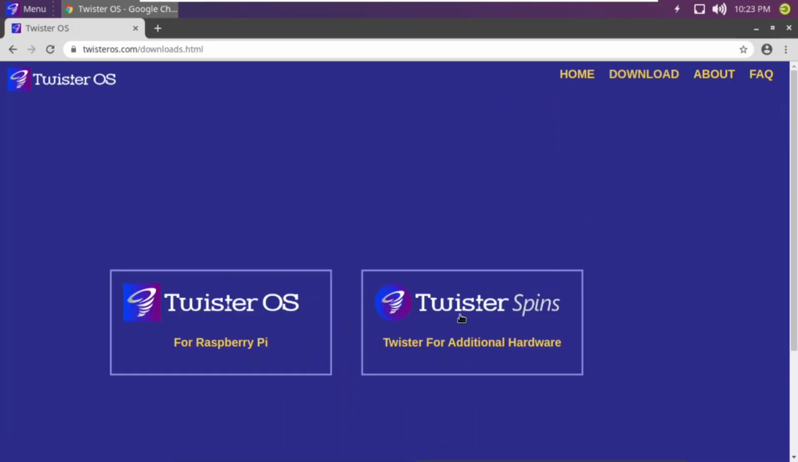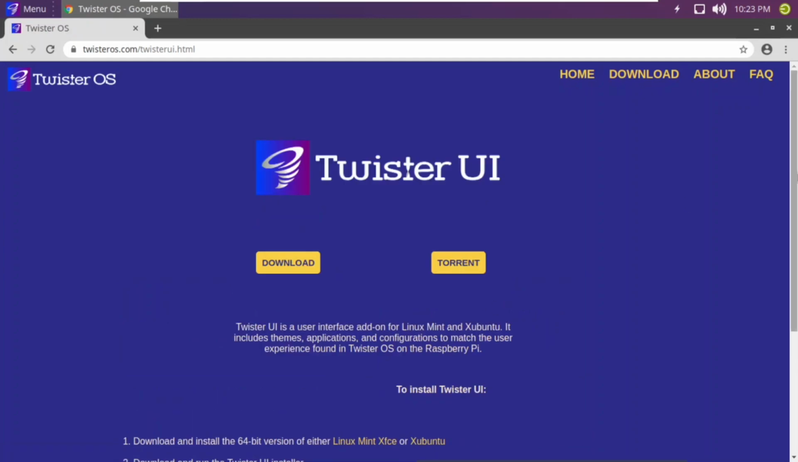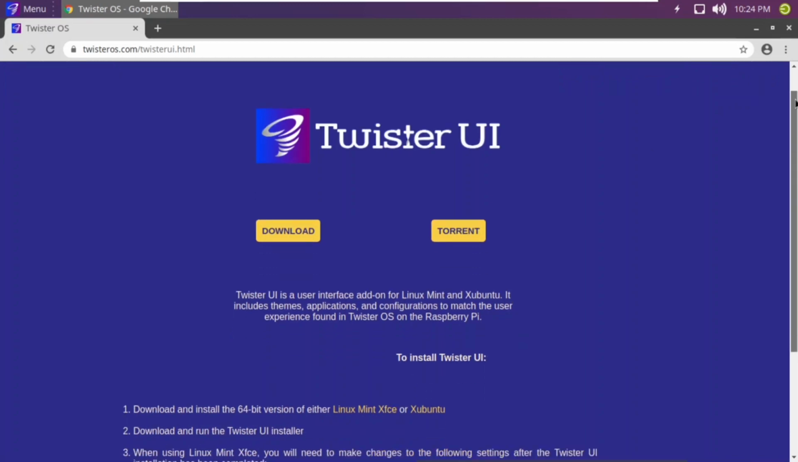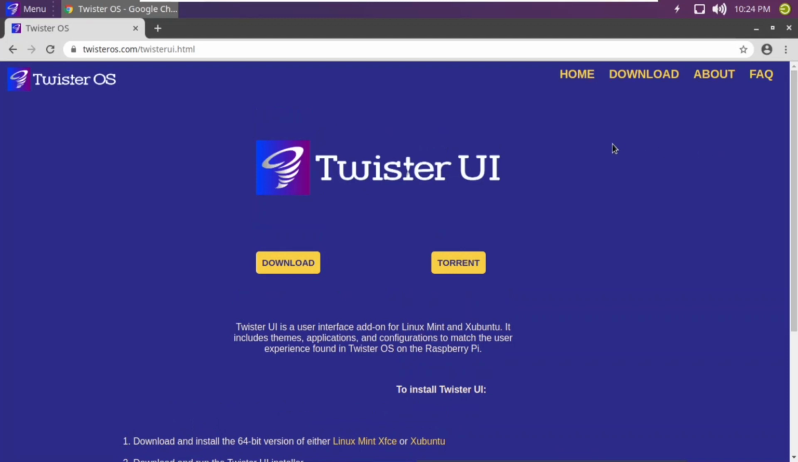The way you install this, it's called Twister Spins for additional hardware, so you have to manually install Xubuntu or Linux Mint on your PC or in a virtual machine, and then you just download this file right here. It's like a script, and you run the script and it installs everything for you, tons of software, tons of themes, and then you have Twister UI or Twister Spin installed on your computer. So right now I'm running Xubuntu, and then I ran the script, but you can also use Linux Mint if you prefer that over Xubuntu.